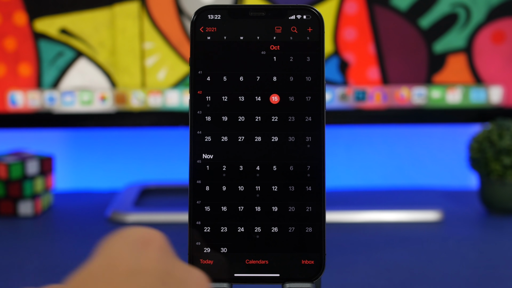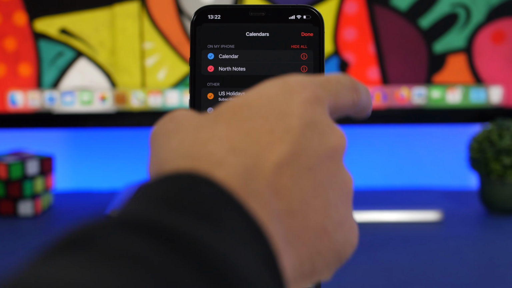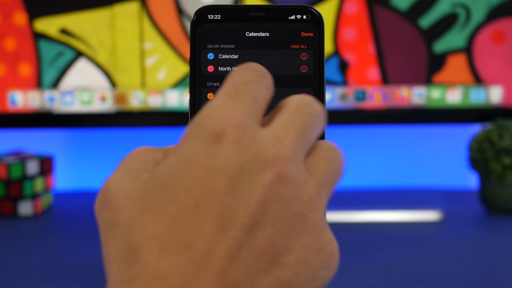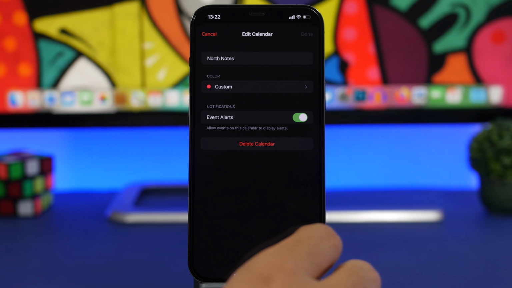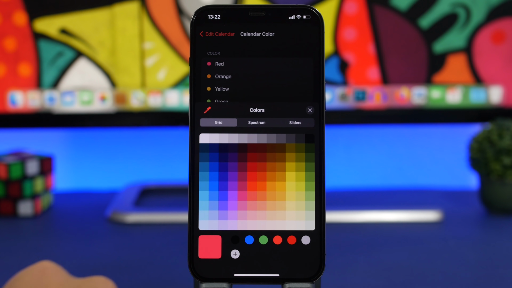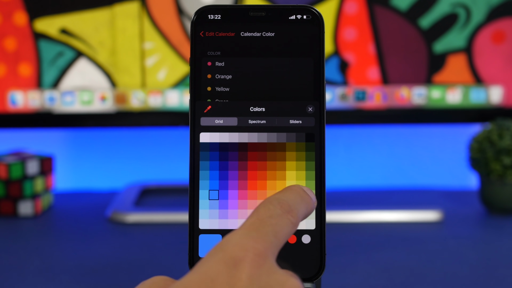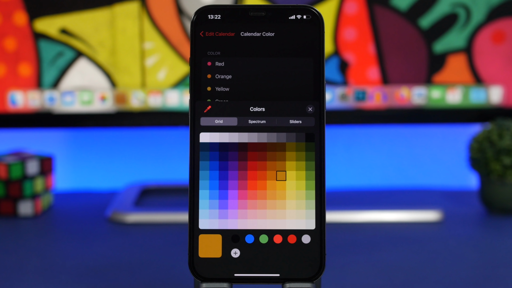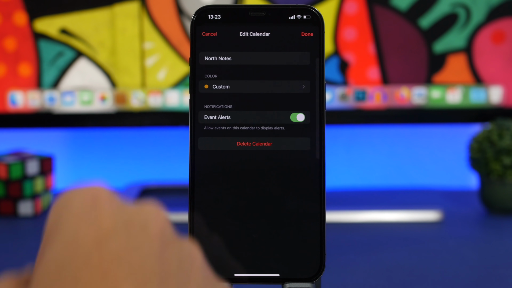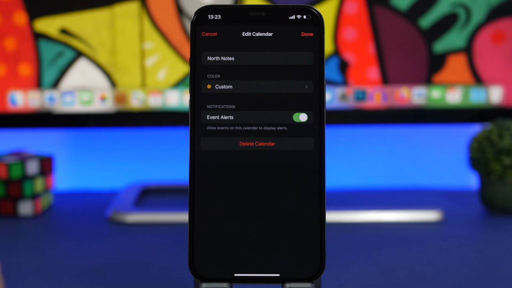On the calendar app, when you go to your calendars, you can see right here they have these colors that identify them. If you tap the little eye button, you can go ahead and tap on color right there, and now you have custom colors. So you can basically choose any of the colors that you want and add them to your calendar. So right there, you can customize the color for that calendar. Custom colors, just pick any color that you like.